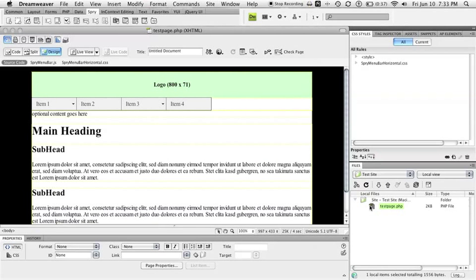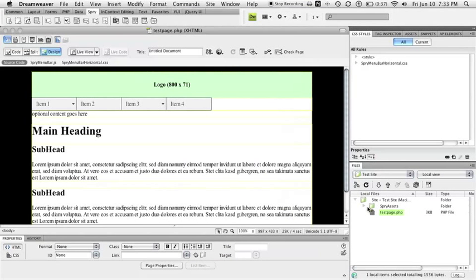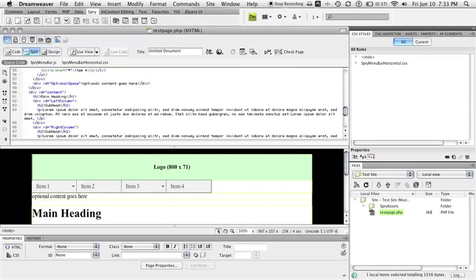If we open up our files, hit refresh, you'll see down here that the Spry Assets folder has been added to our root folder. So thank you, Dreamweaver. Now really quickly, let me see what else here. Split view. Okay, that looks pretty good.